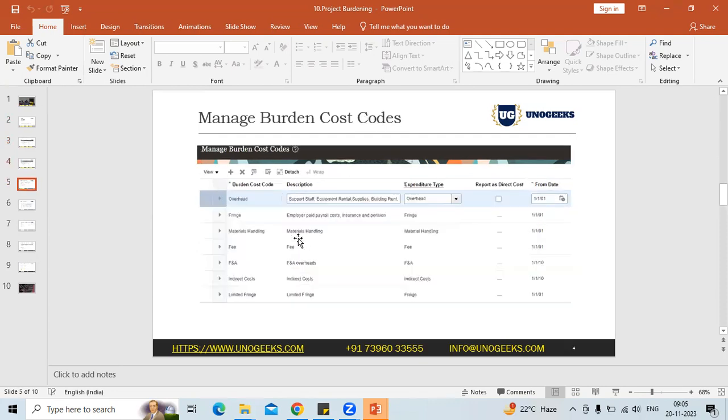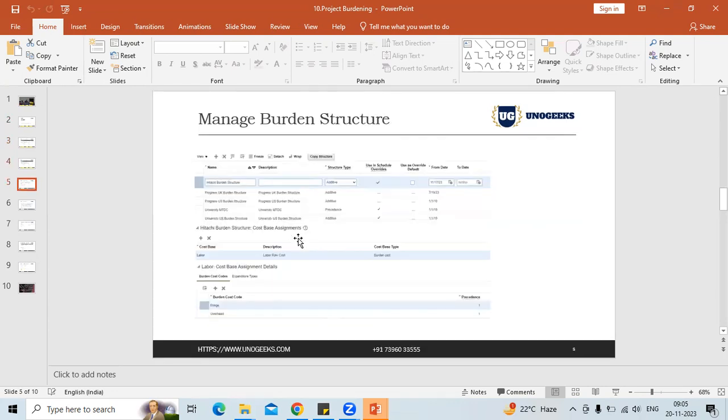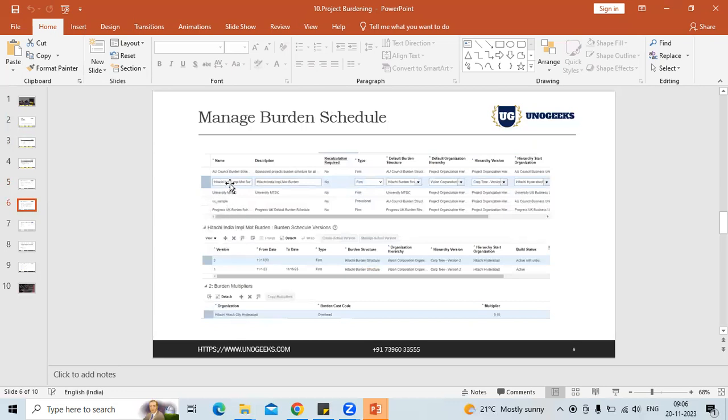Then we have the burden structure, in which we will tell the system whether this will be additive or precedence, and this is our burden cost code. This is where we are associating that this is my cost base, and this kind of burden will be applied to this cost base. And this is the name of the burden structure. Now, this burden structure we will assign to a burden schedule. We will create a burden schedule against which organization hierarchy it is going to be, what would be the version, and what would be the multiplier. All these things we will do in the burden schedule.